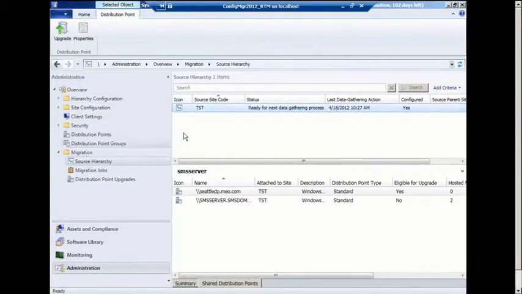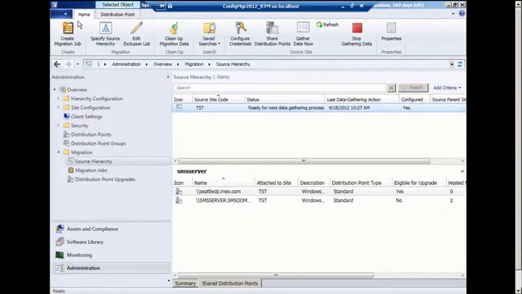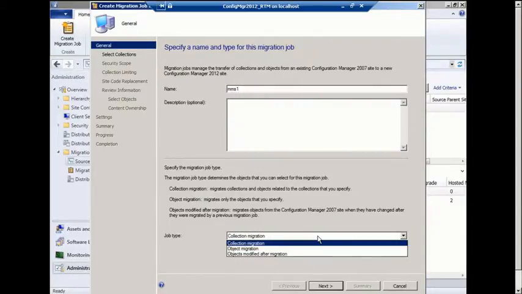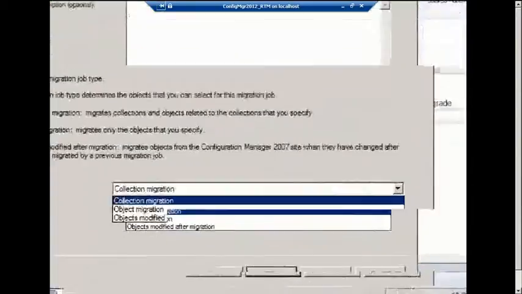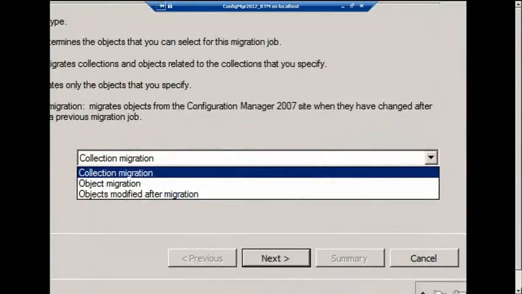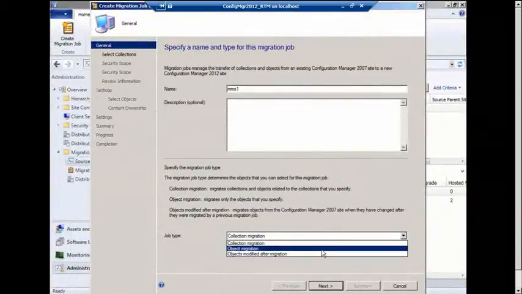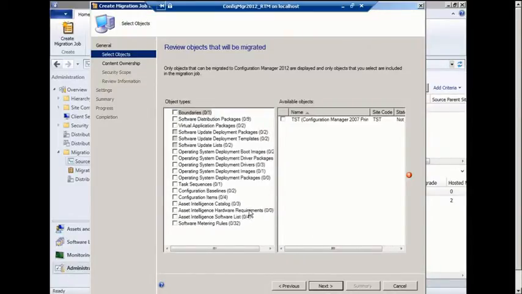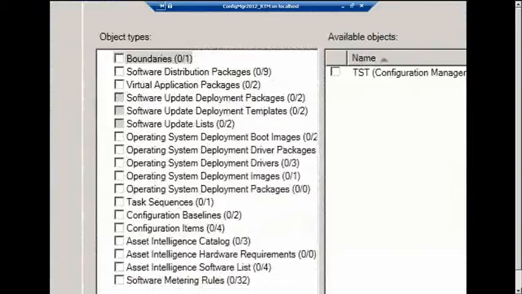So I come over to here, and let's do create migration jobs up here at the top, at the ribbon. And in here, let's give our job a name, MMS1. You can add a description, and down here is a drop-down list where we can specify the different jobs that I talked about earlier: collection objects or objects modified after migration. So I'm going to pick objects. Now this is the cherry pick one. And what you're going to see now is a list of all these different objects up here that are available to migrate.